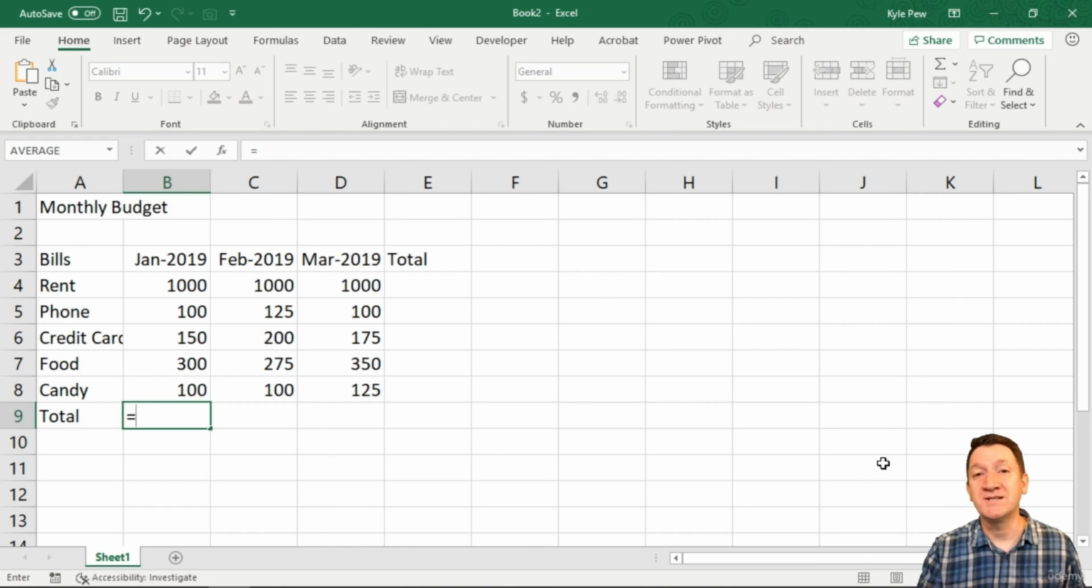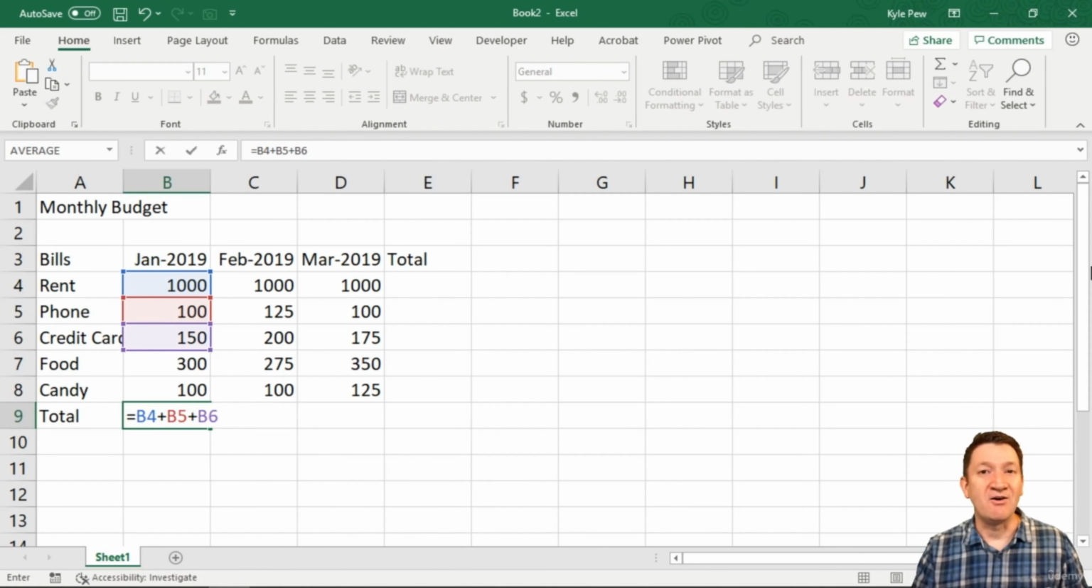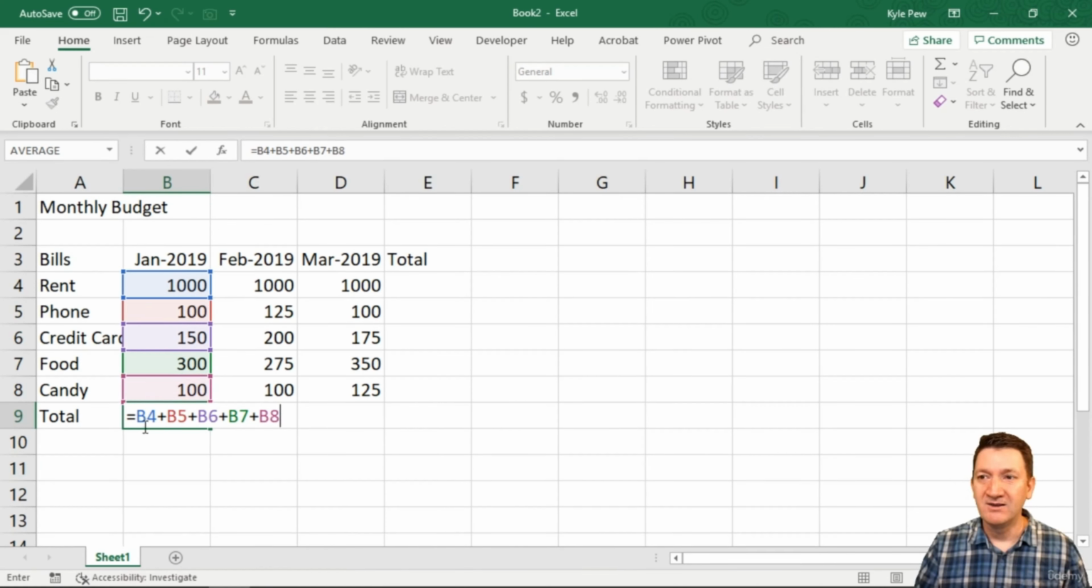Now I'm going to use the cell references. So the first one, we're in the B column, 1,000, it's in B4. So I'm going to say B4 plus B5 plus B6. Now, ever since the 2000 edition of Excel, we've got some nice color coding going on here. Very, very slick. Something small, but very helpful. Plus B7 plus B8. Now I'm just referencing cells, right?